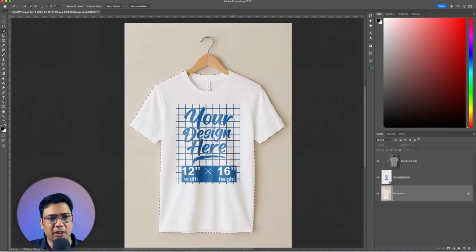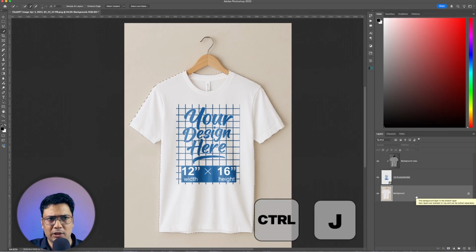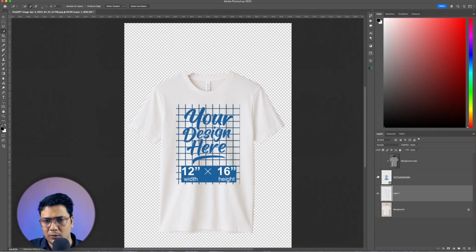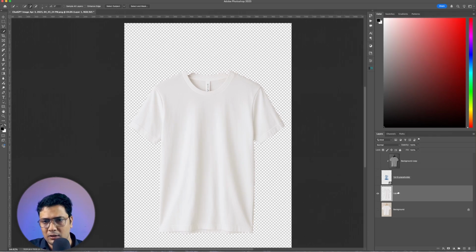Once you make a selection, select this background layer and press Ctrl J in Windows or Command J in Mac. So this will create a copy of the selection. If I turn off this, you will be able to see what we created. So this is the duplicate copy. Now, what we want to do is extract shadows and highlight of this t-shirt or the blank layer here.